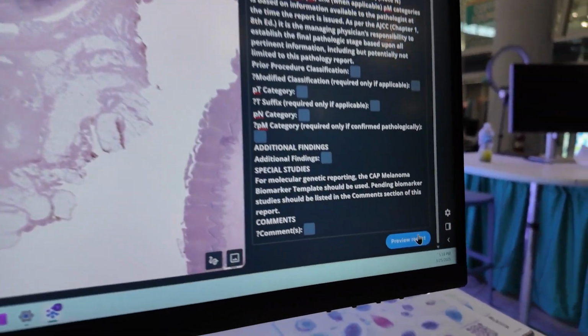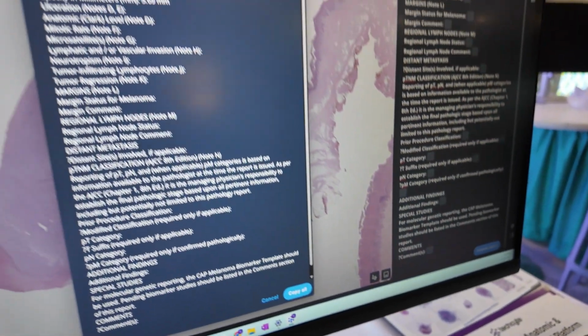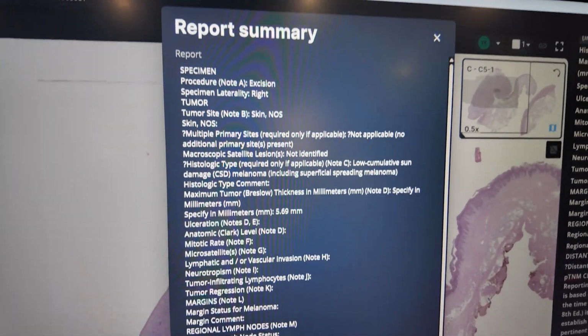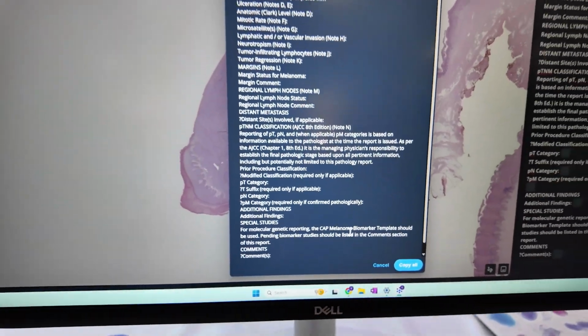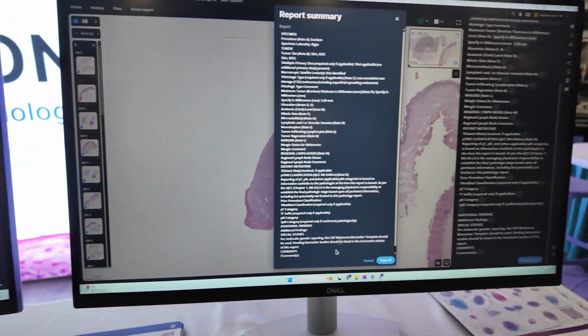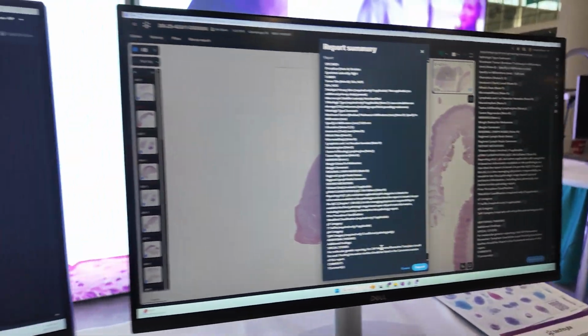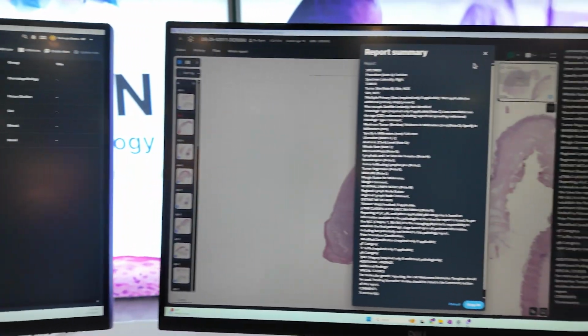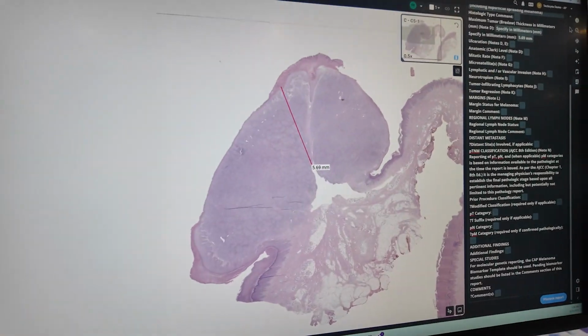And then from here, you can preview your report. You can see the report text, and you can copy it into your LIS. Or if you are able to establish bidirectional integration with your LIS, this can send into your LIS. Yeah, I would love that. I don't want to copy paste.